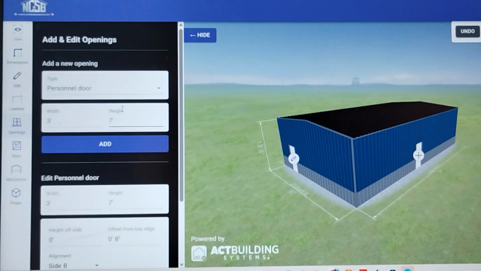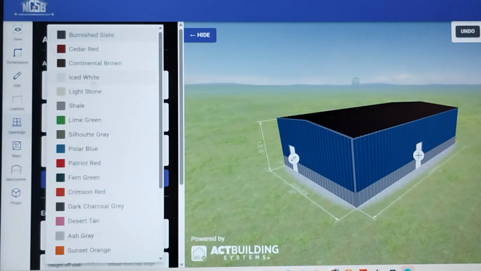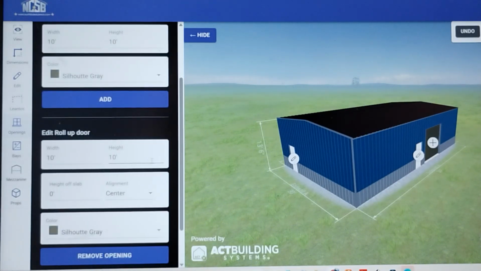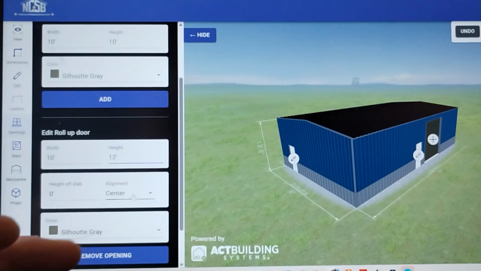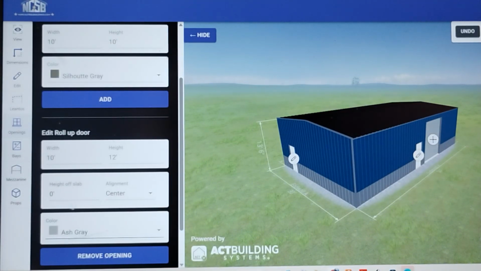So we want to add now roll-up doors. So we want to do a roll-up door. Let's change the color. We don't get the same gray option, so we'll try this one and see. Add, and then we put our roll-up door. We want it centered. So we'll come down here to these options. First we're going to make it a 12-foot high door. And then it's already set as centered, so we'll leave that. The gray, that's a little bit dark, so let's try like an ash gray.